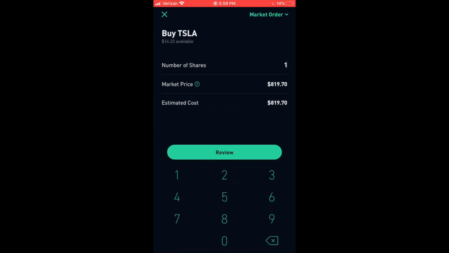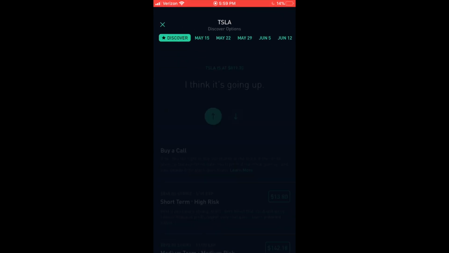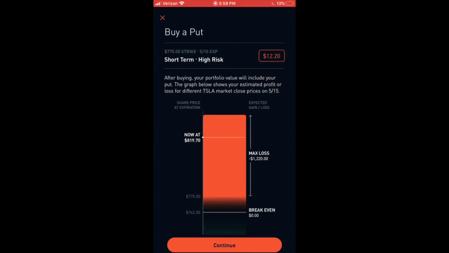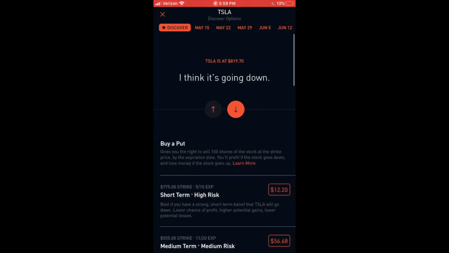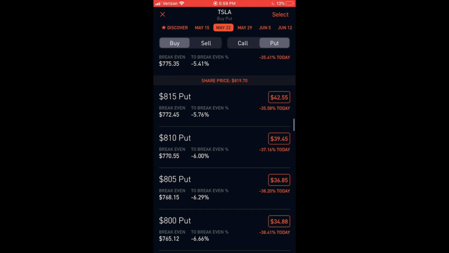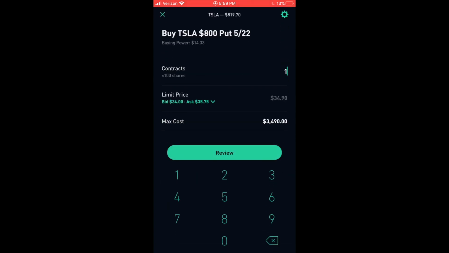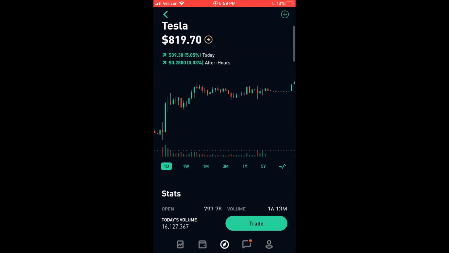So we'll click trade here. Let's say we want to buy. This is where you do your buying, depending on how many shares you want. And if you want to do options, you simply click options, right? And it pops up. I think it's going up, I think it's going down. You can see short-term risk, medium risk, long-term with some risk. It really depends on what you guys want. And once you sift through this stuff, let's say you want to buy an $800 put, you do one contract, you pay $3,500, and that's how it works, guys.